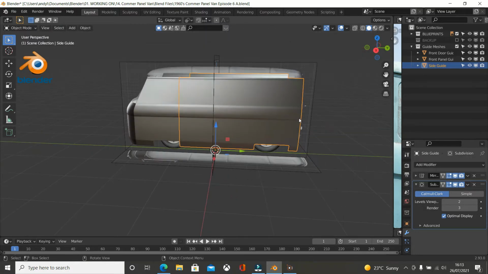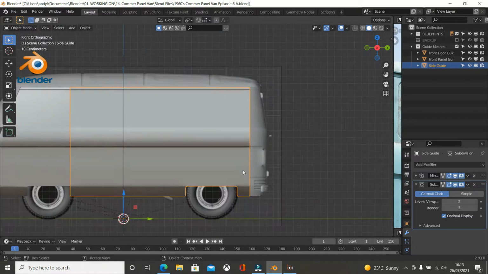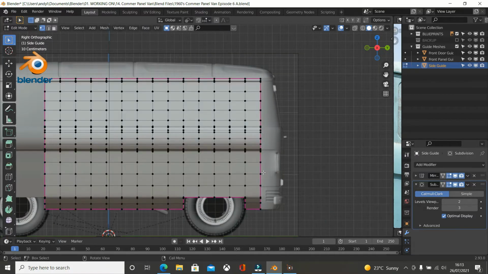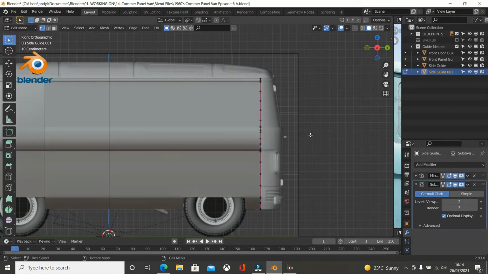Okay, so we'll choose this one. Click 3 on your numpad, choose this one, tab into edit mode and press Alt and left mouse to select that. As soon as you've done that, press Control and P, then press P to separate the selection. Once you've done that, tab into object mode and choose that one line. So that's that. Tab into edit mode and there we are.